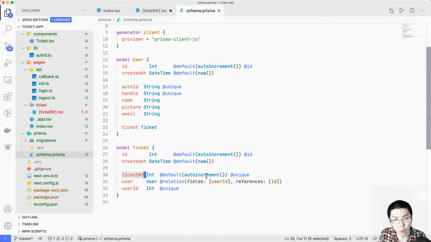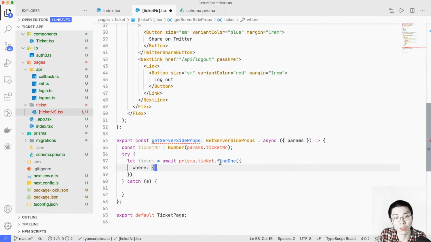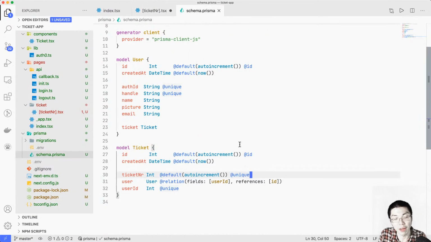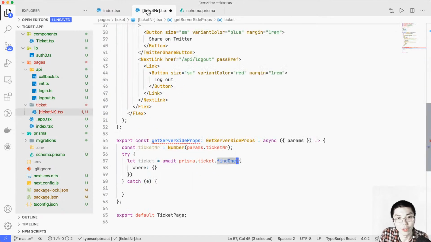So actually it's still unique because we can also use that as an ID. But for Prisma client to know it's a unique field, we need to have either ID here or unique here. Does that make sense? I'm terrible at explaining stuff today. Okay.